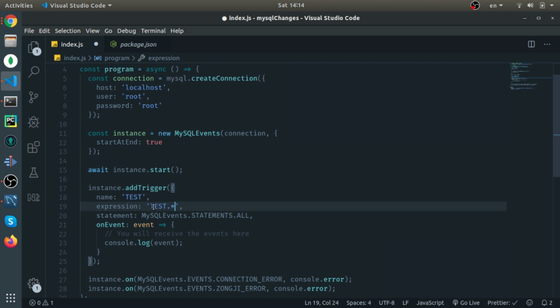You can specify a specific table. So I want only to watch the binary logs for a specific table in the test database. You can do that. But here I will just watch the test database. And I'll name this monitoring. And this is the statement.